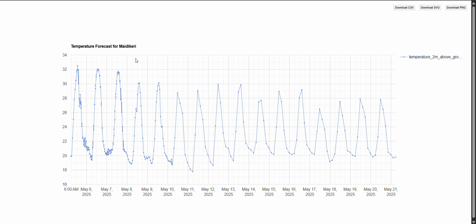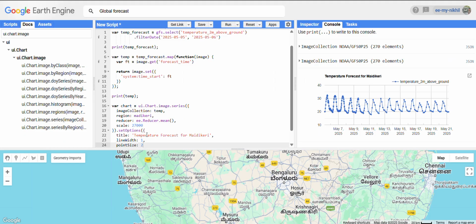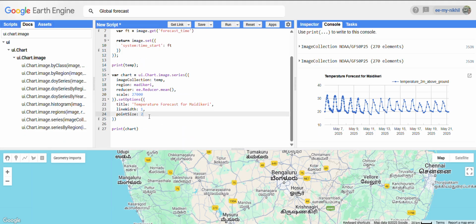So I want to customize my chart a little bit more. So I'm just coming back to the script. So let's have my horizontal axis. I want its title to be none, and I want my format to be in year, month, and day.